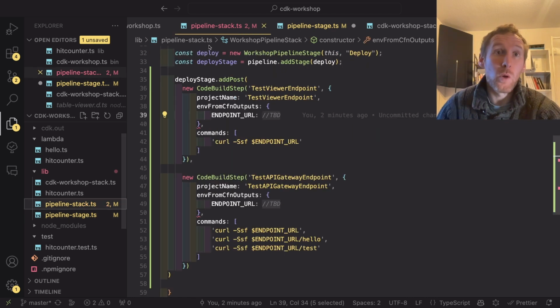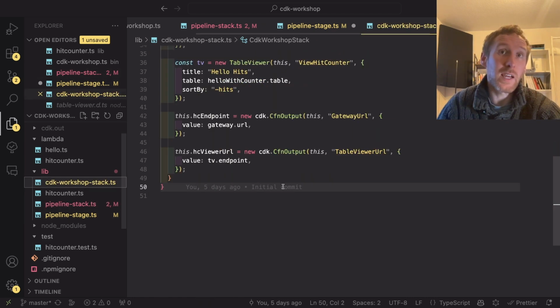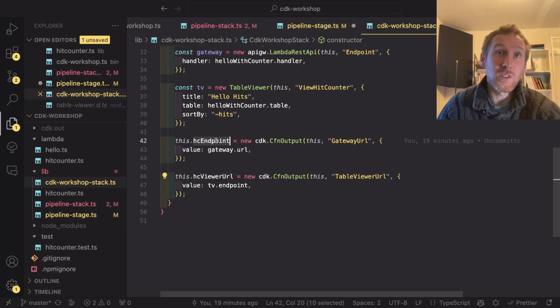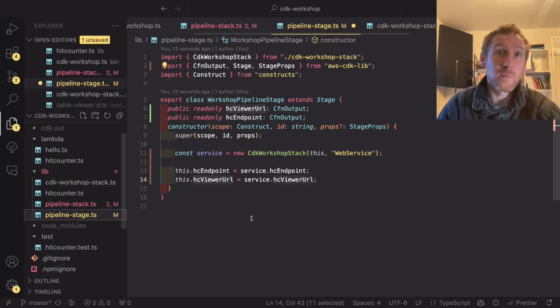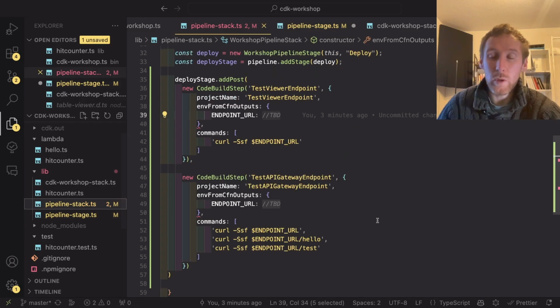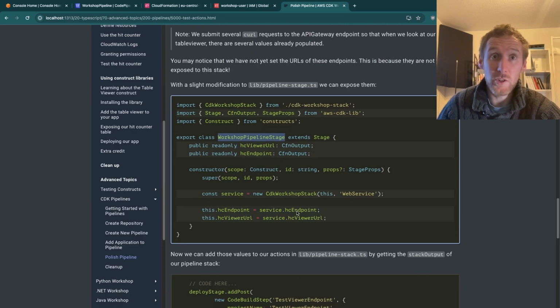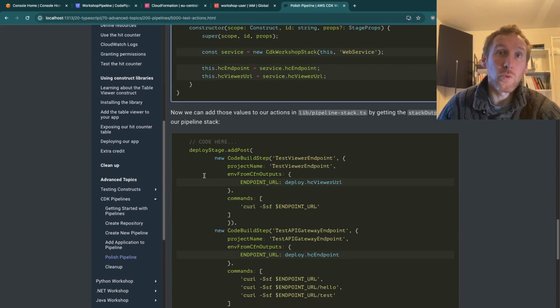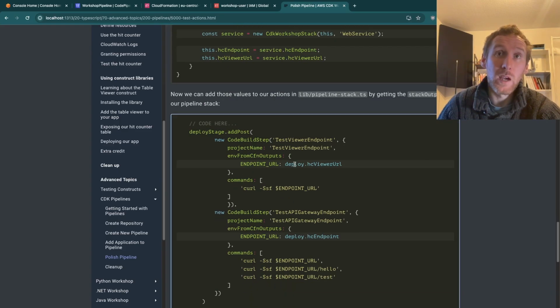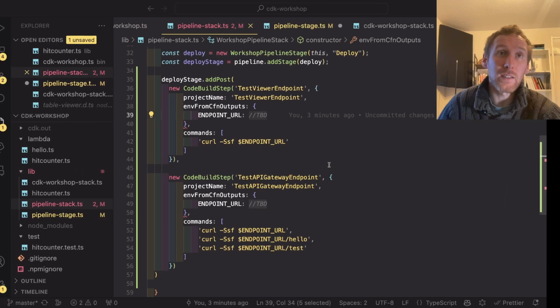through before, where inside our stack we created these 2 CloudFormation exports, so that we can access them inside our stage and then make them public so that inside our pipeline we can actually access them. So now that we have this available and set up inside our stage, we can go back to our actual deployment, and we can add that.